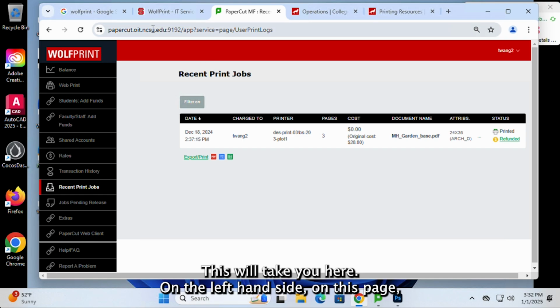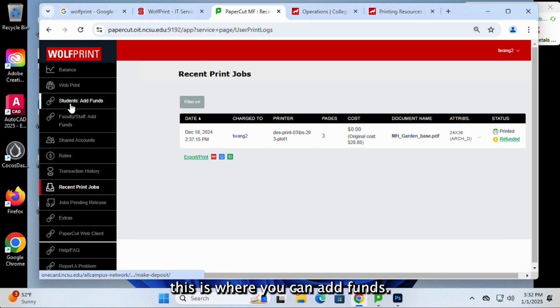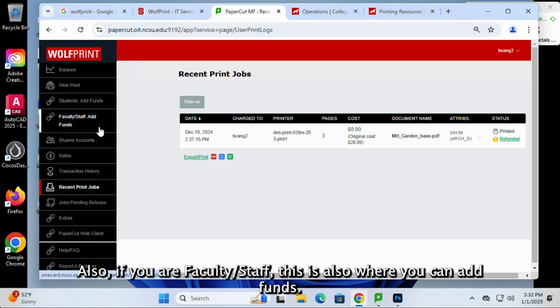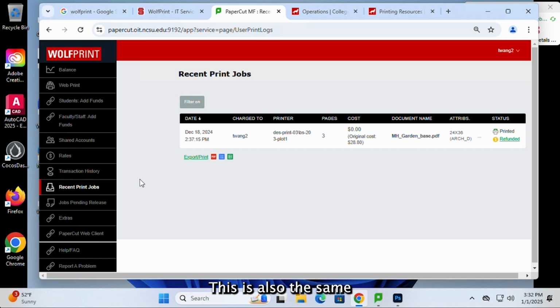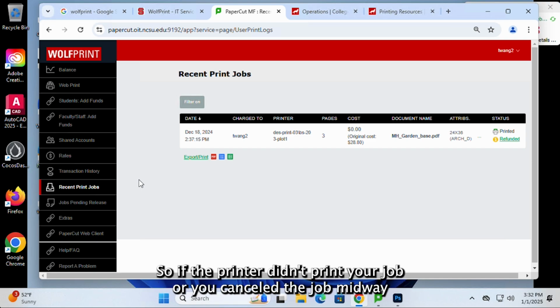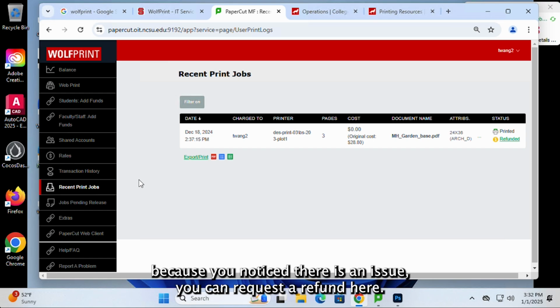On the left-hand side on this page, this is where you can add funds. You notice this says students add funds. Also, if you're faculty staff, this is also where you can add funds. This is also the same web page where you would go to request refunds. So if the printer didn't print your job or you canceled the job midway because you notice there's an issue, you could request a refund here.